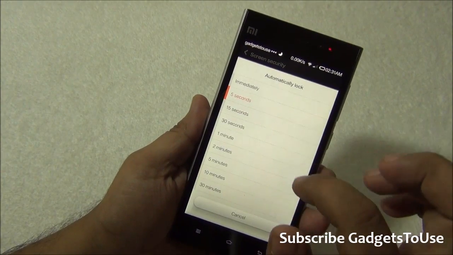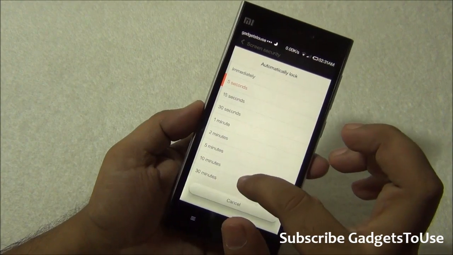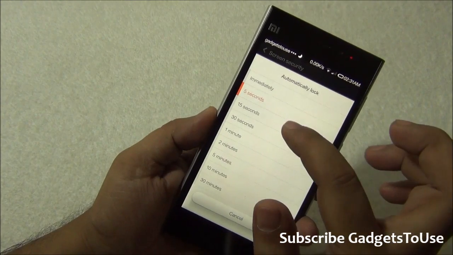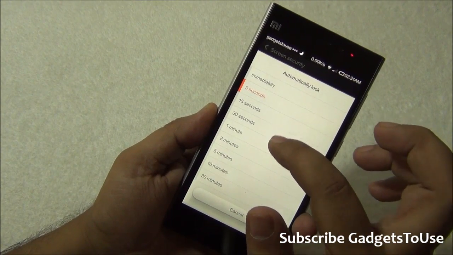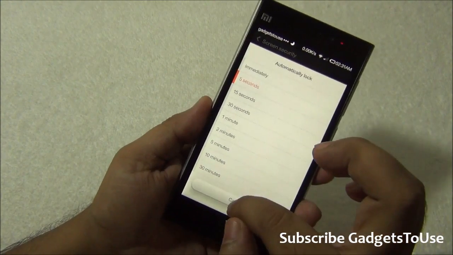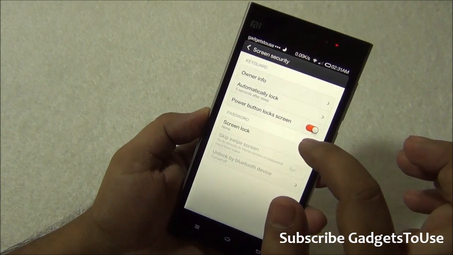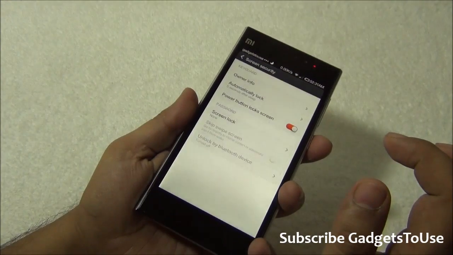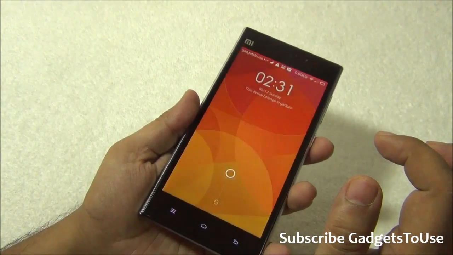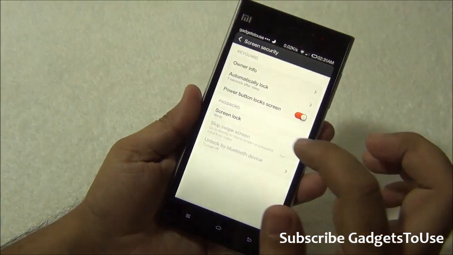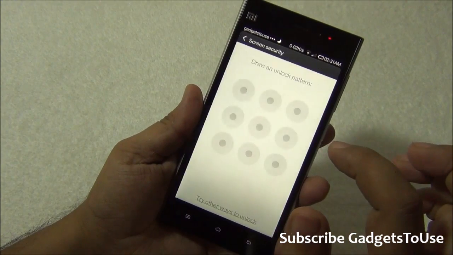You can automatically lock the phone with this much of duration time. You can immediately lock the phone. You can choose 5 seconds, 15 seconds, 30 seconds, 1 minute, and so on. The power button can also lock the screen. So in case you press this button, it can automatically lock the screen like this, which is enabled as of now. And then we have screen lock.